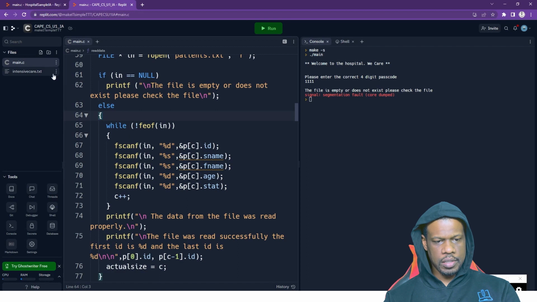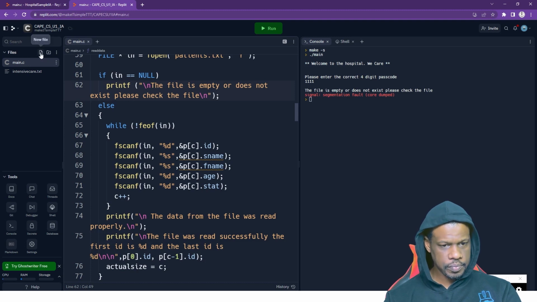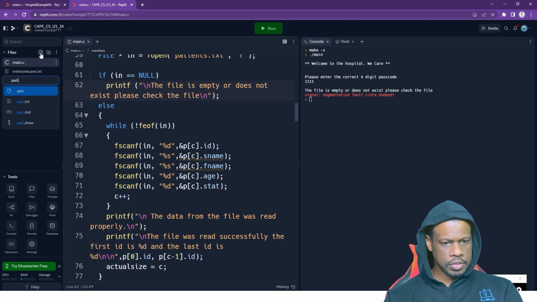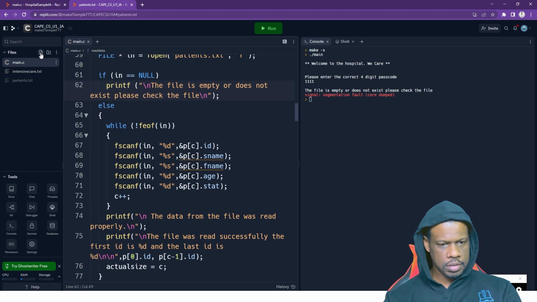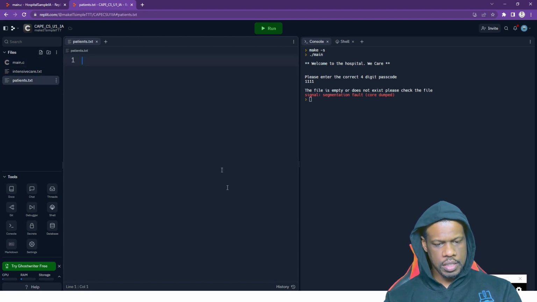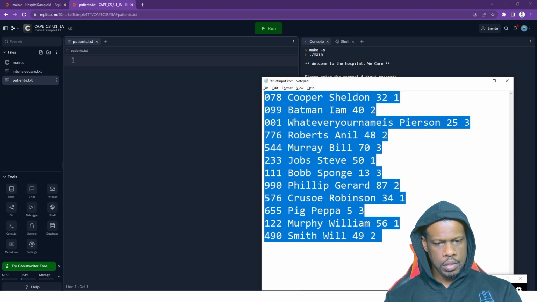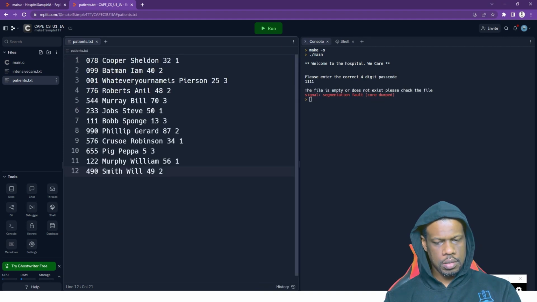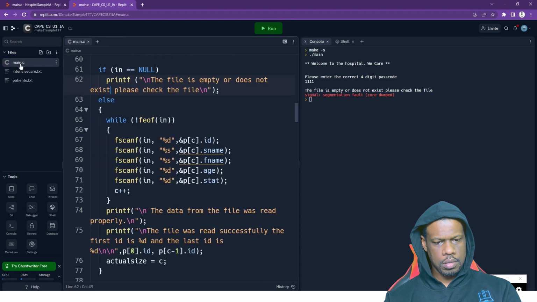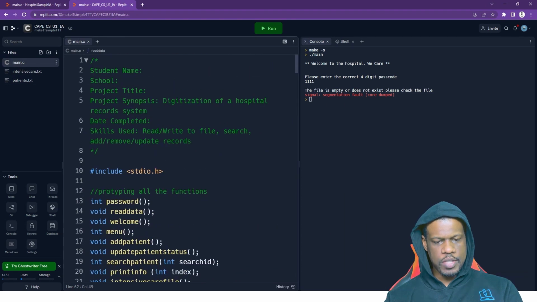Hope I could put the file back. Nope. I'll create back the file. Patience.txt, right, patience.txt, and then I'll just put any text in the file later. All right, that's one test.